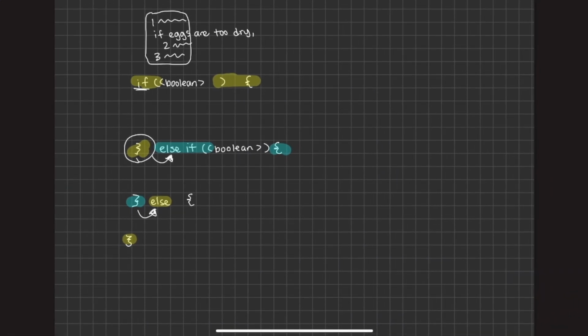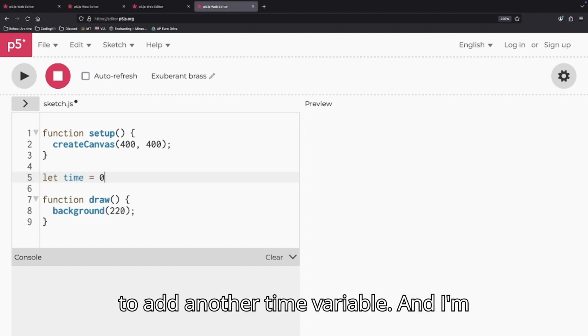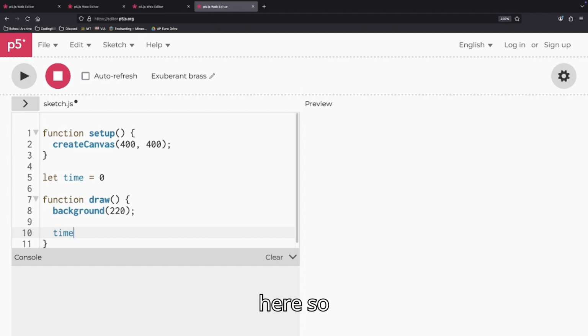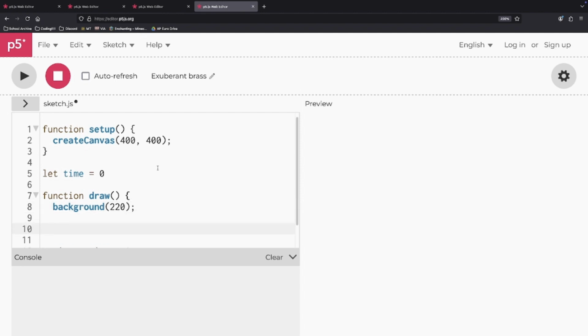Alright, let's go to the code. Okay, so what I'm going to do here is add another time variable. And I'm going to make sure to increment it down here so we can keep track of the time.